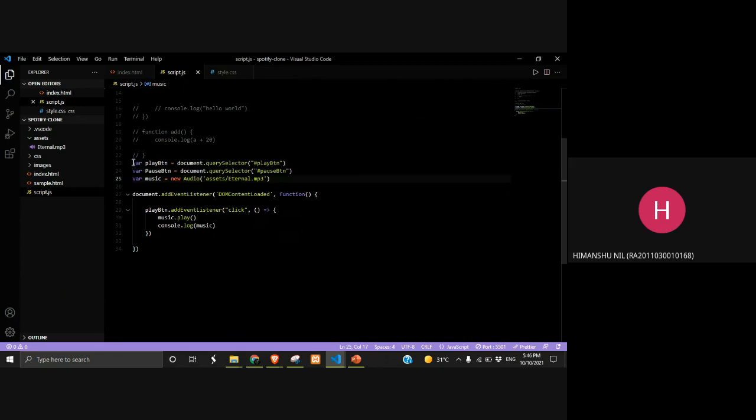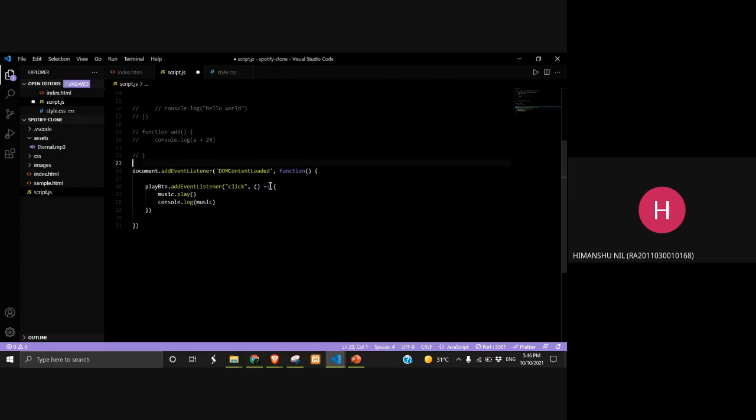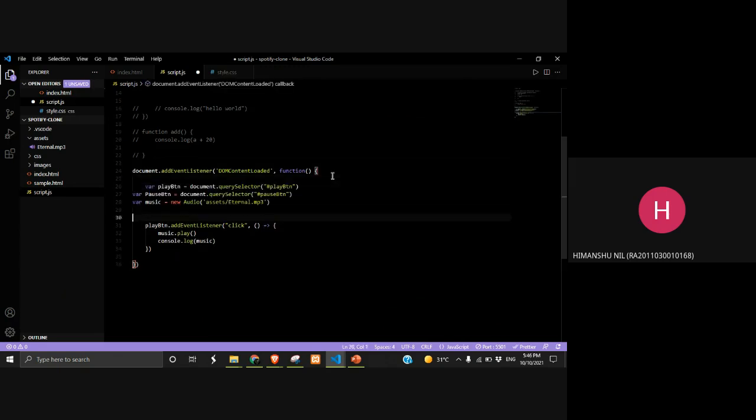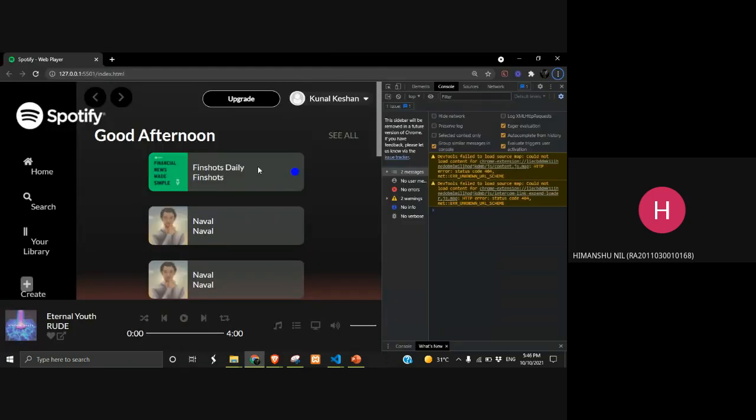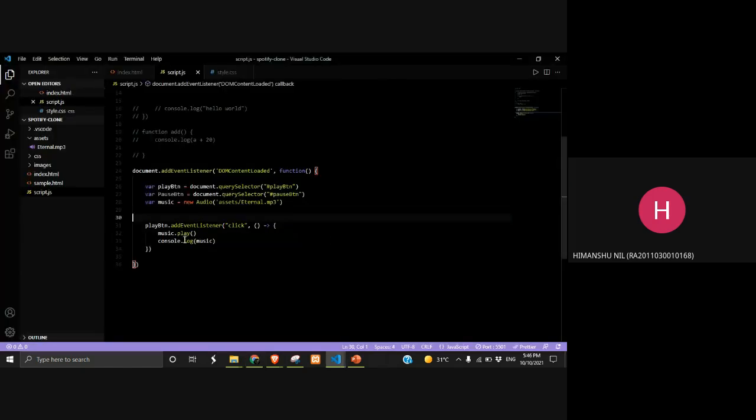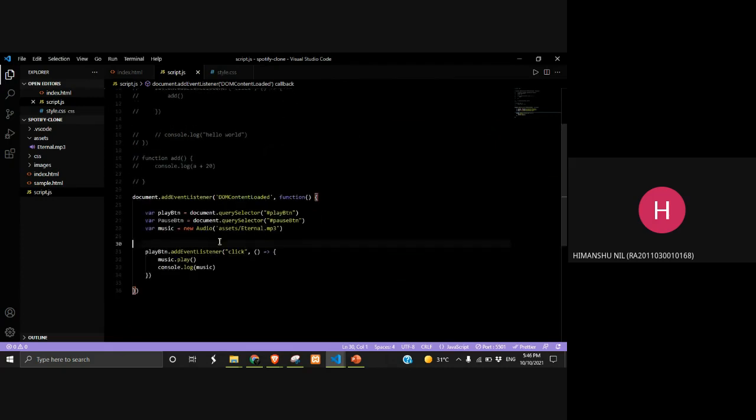Okay, same error that we have discussed earlier. So as soon as you click here, the music is playing actually, and you can see. I should have created a pause button as well. So music is playing, and what was in the music variable is there.